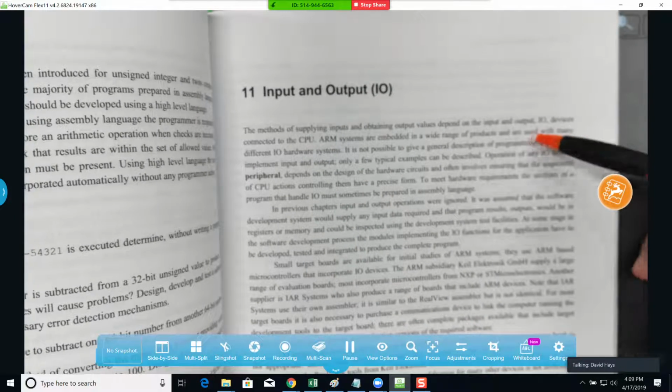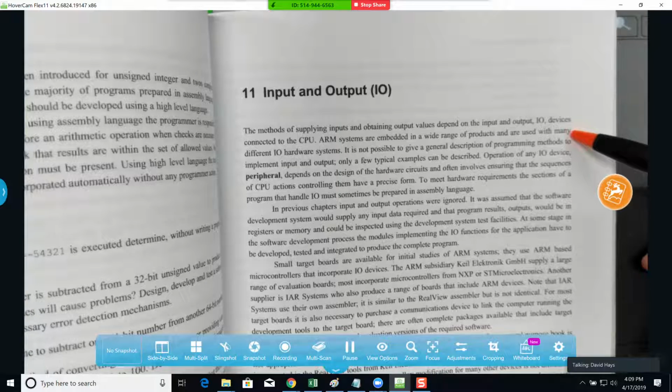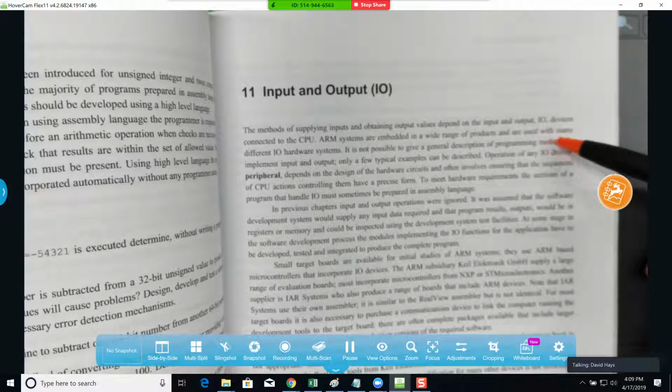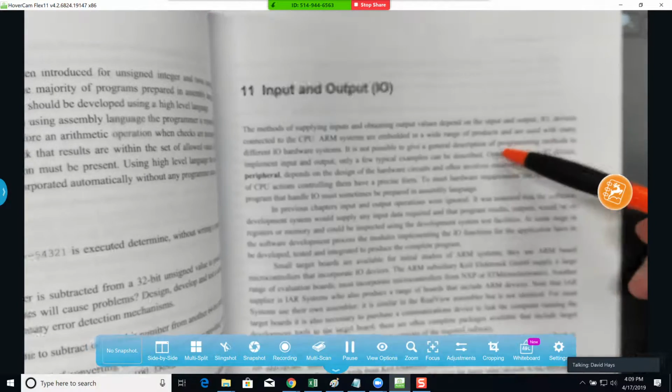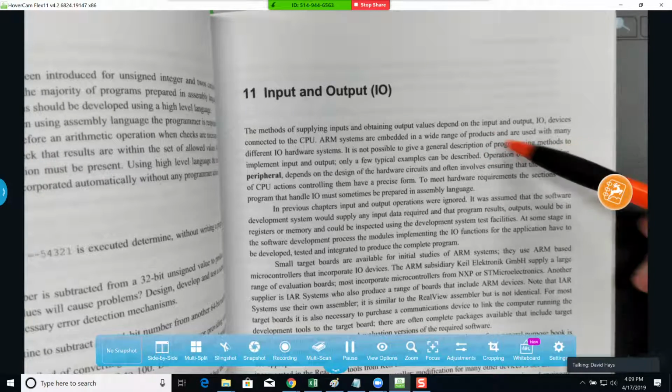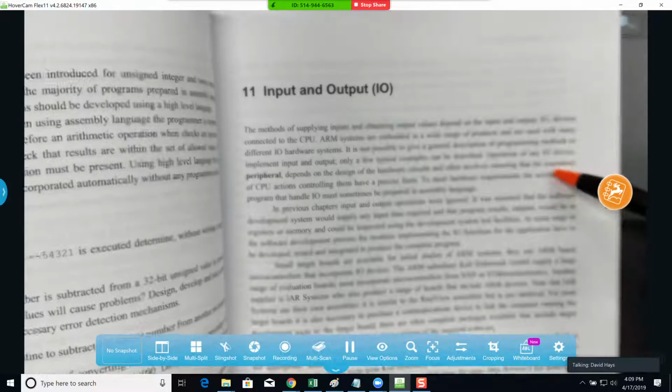It says ARM systems are embedded in a wide range of products used with many different I/O hardware systems. It is not possible to give a general description of programming methods to implement input and output. Only a few typical examples can be described. So don't think this is all encompassing.